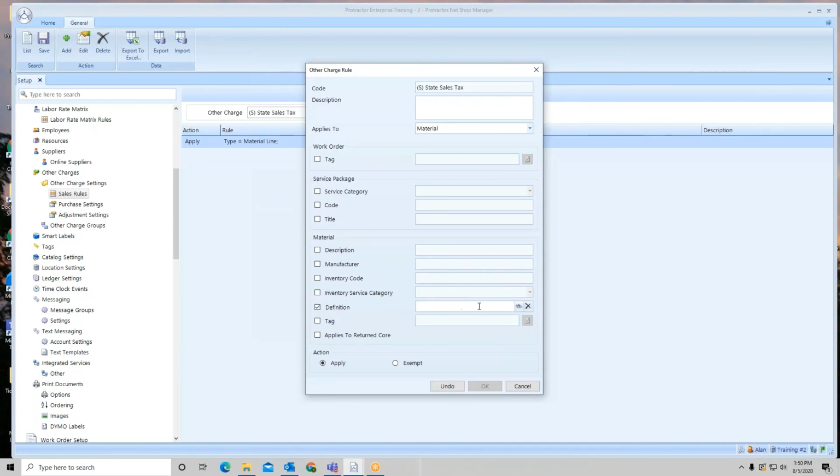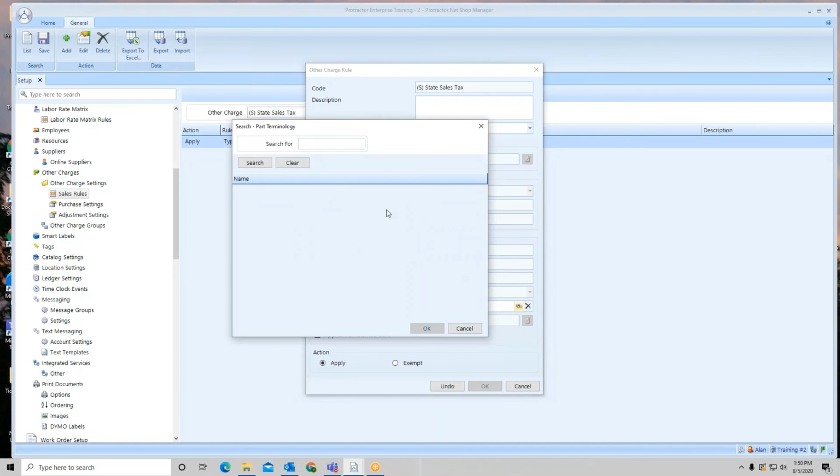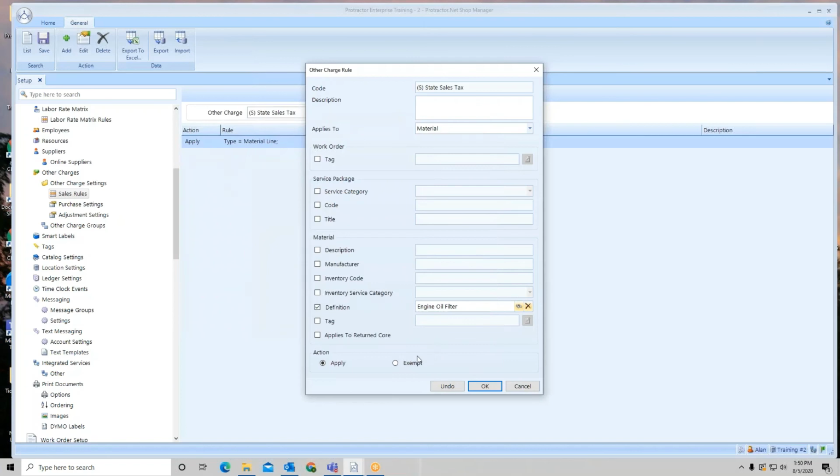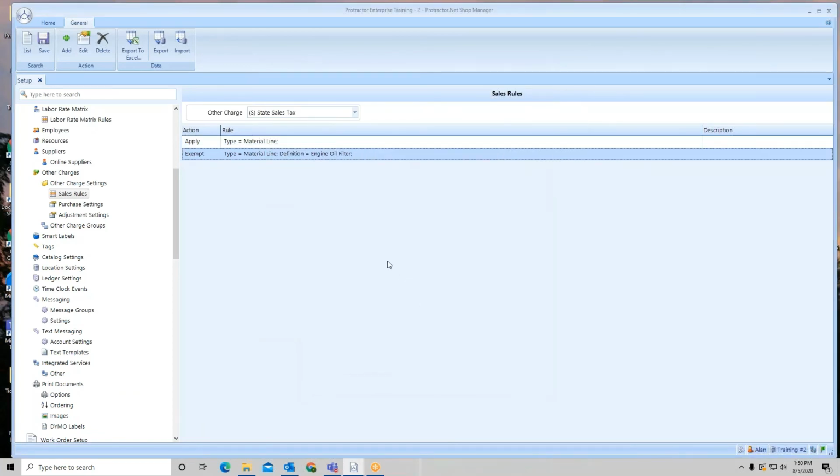So I'm going to use the definition and select it. And this is going to be an exemption. So it applies to all material lines except any material line with that definition.